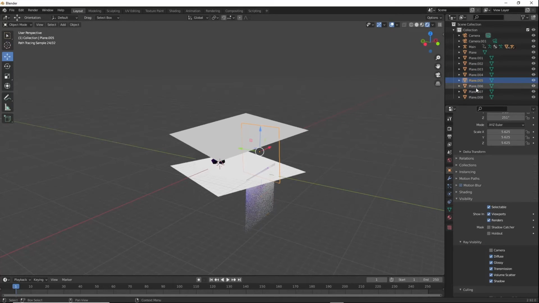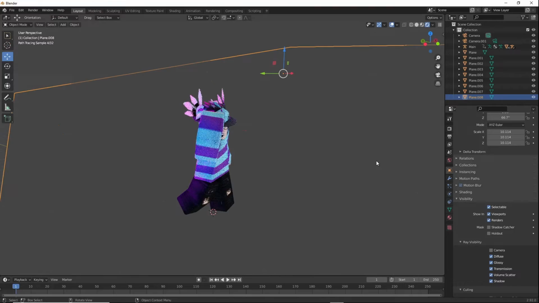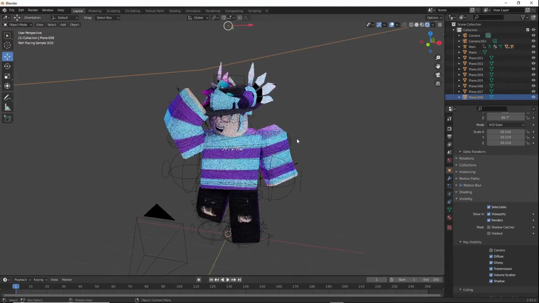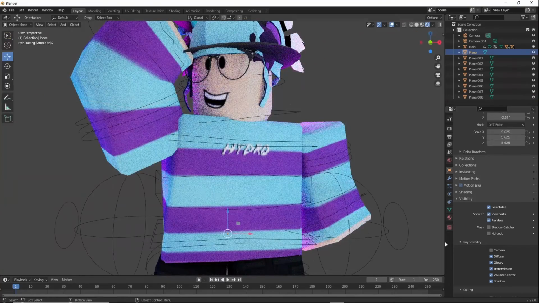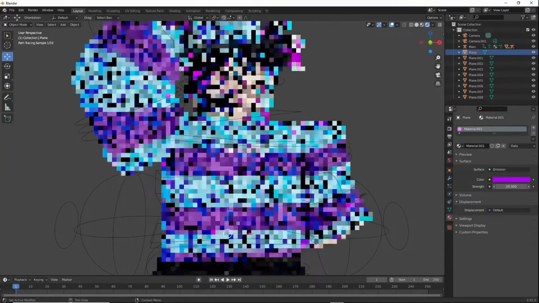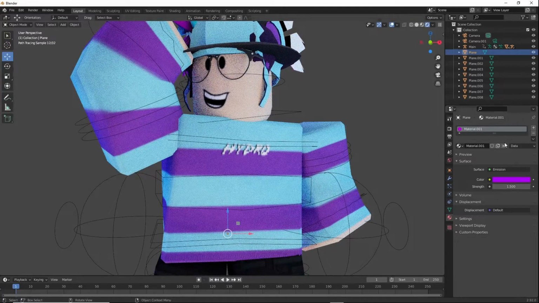Plane, delete, camera, delete. Oh, you're not deleting? Well, I guess, yeah. You're just making them invisible. See, you can tell something looks weird here. And yes, the background was a bit too much. Yeah, that looks pretty good.